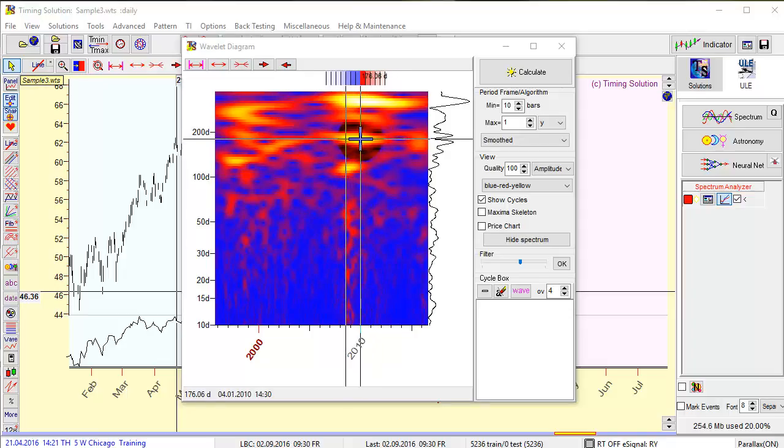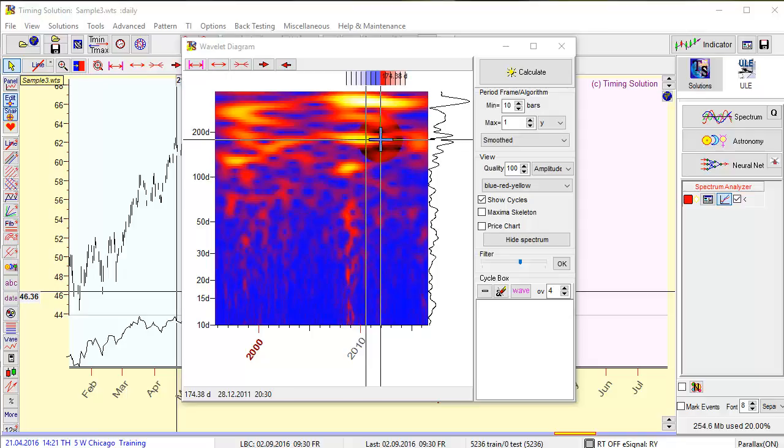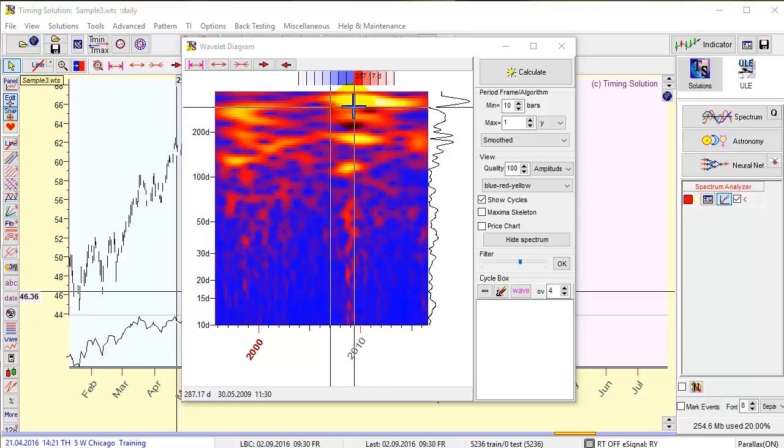What period? It's okay, 176 days cycles, maybe 180 days cycles. You see, actually this cycle worked since 2006 till 2011, and now this cycle is not working. Now maybe this cycle is more important. What cycle is this?